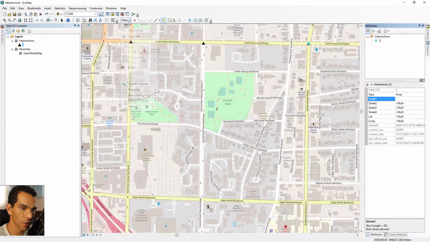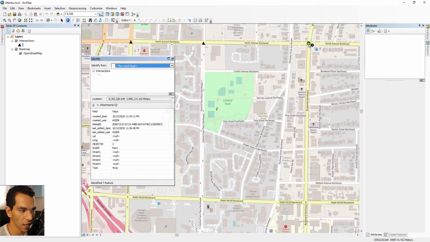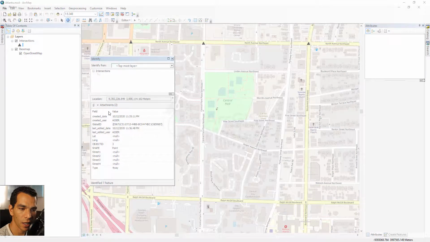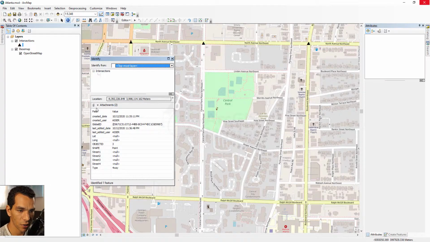Now let's save our edits, and let's clear the selection. Right now, every time you identify this exact feature, you will be able to see the information. Plus, you will see here a tab that says Attachment, and you have two attachments. When you click on the dropdown, you can open any image and it will open for you to see what the image is, and you can open the second one to see it from here.